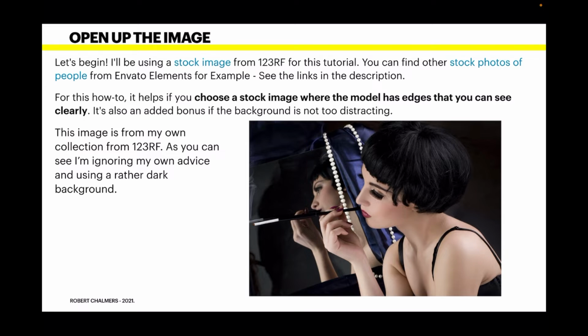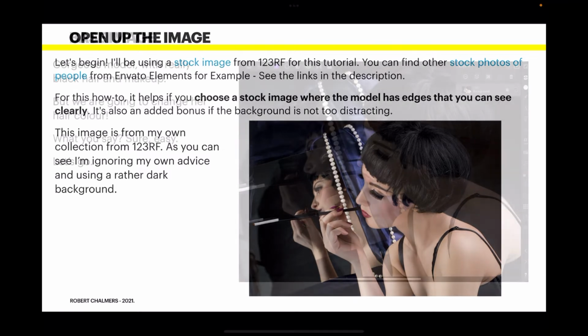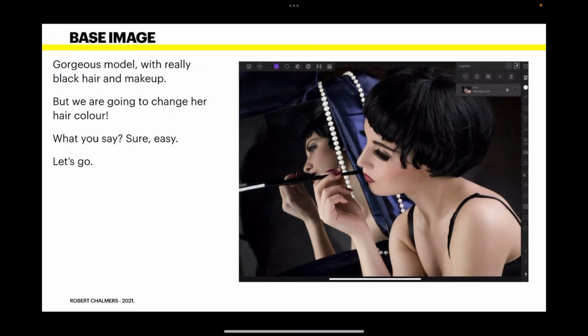This image is from my own collection from 123RF. As you can see, I'm ignoring my own advice and using a rather dark background. Now, the base image, a gorgeous model with really black hair and makeup. But we're going to change her hair colour. What, you say? Sure, it's easy. So let's go. And you can see on the layers panel, there's the image, nice and locked as it should be. That stops you altering your master copy.